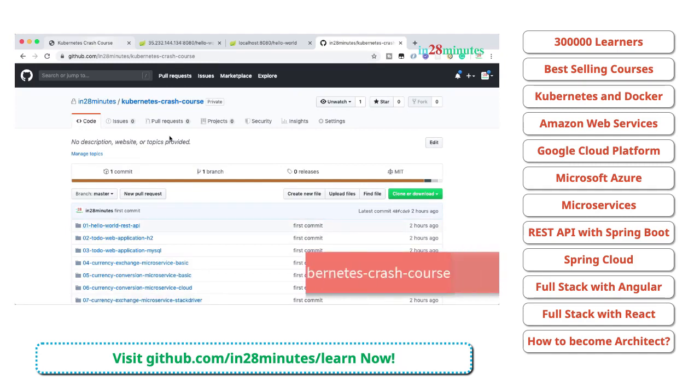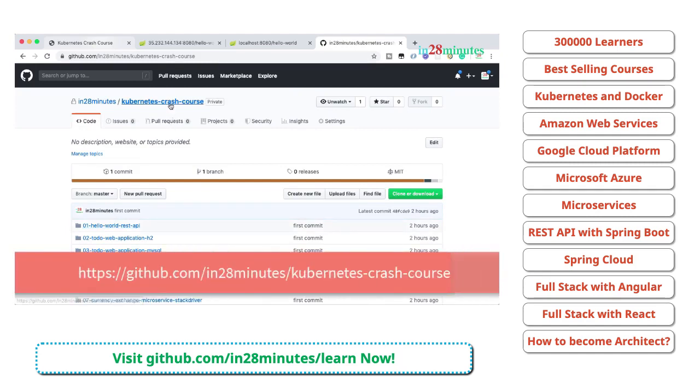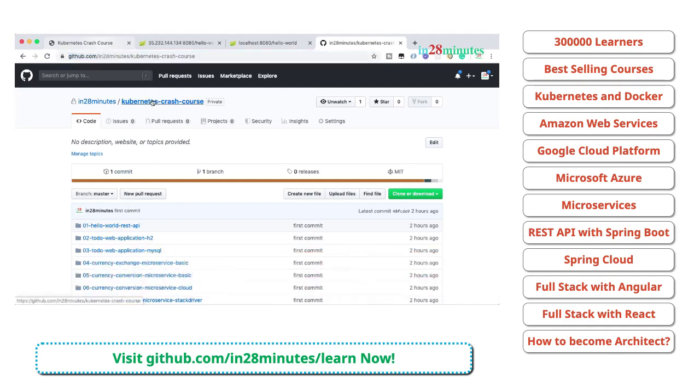And as a student of the course, the most important resource for you is the GitHub repository of the course. The GitHub repository of this specific course is github.com/in28minutes/Kubernetes crash course. I would recommend you to bookmark this GitHub repository because we would make use of the GitHub repository for a lot of things. You can also find the GitHub repository link in the resources section of this video.